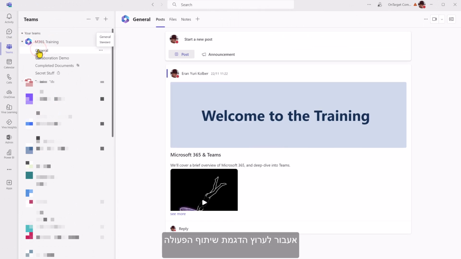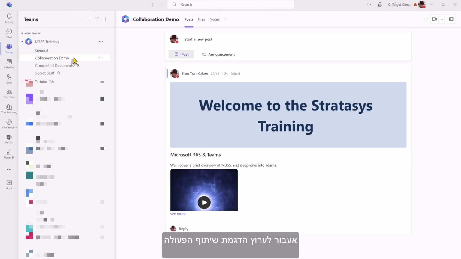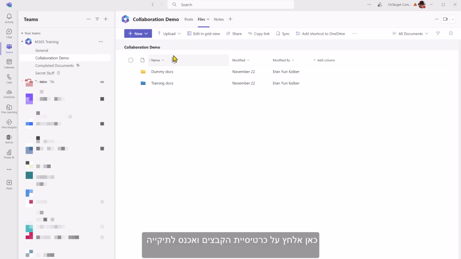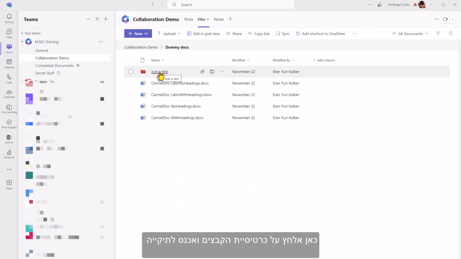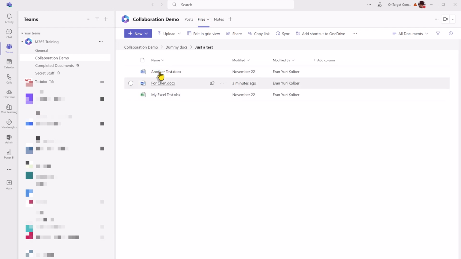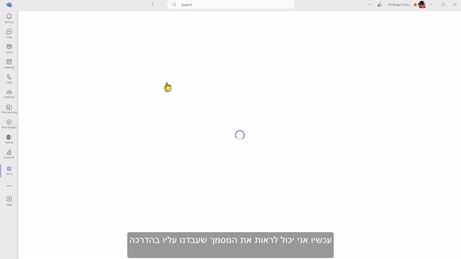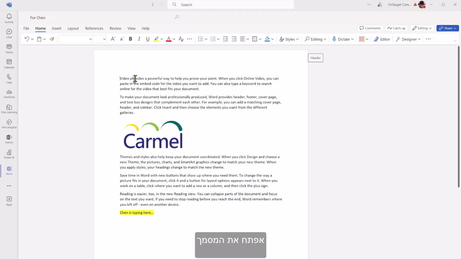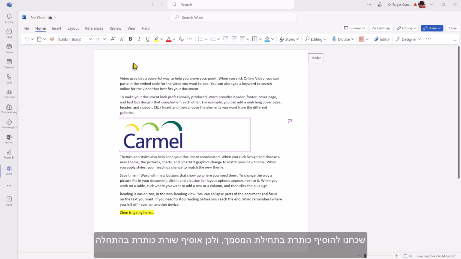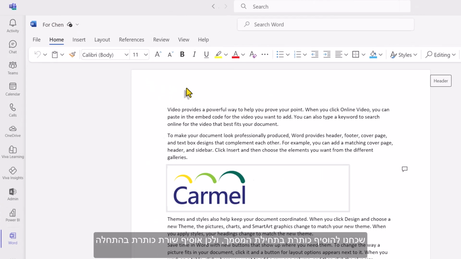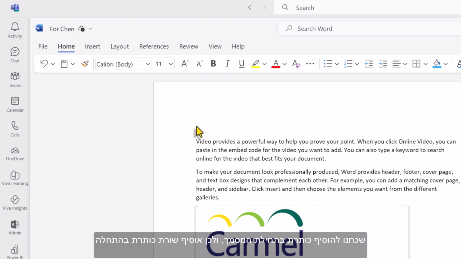In Teams, I'll go to the M365 training team and into the collaboration demo channel. Here, I'll click on the Files tab and drill down into the Dummy Docs folder and into the Just a Test subfolder. Now, I can see the document that Chen and I worked on. I'll open the document. We neglected to add a heading at the beginning of the document, so I'll add a heading line right at the start.